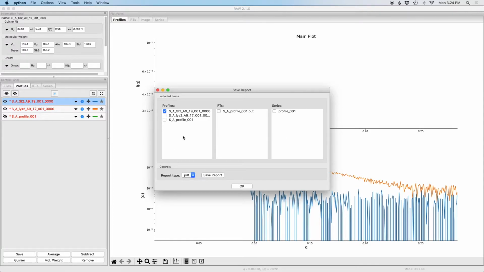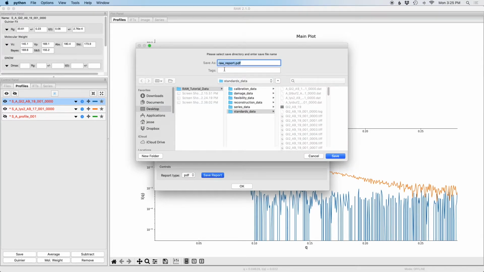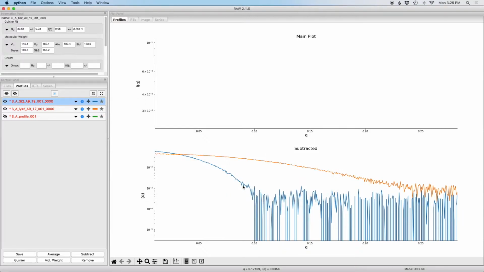And that opens up this window. You can see all the different things I have loaded into RAW are available. And if you want to include it in the report, you just check the checkbox. So here I'm just going to save a report on glucose isomerase. I'm going to leave that as the only one checked, and click Save Report. I'm going to give it a name. Let's call it GI Report. Click Save, and then click OK.